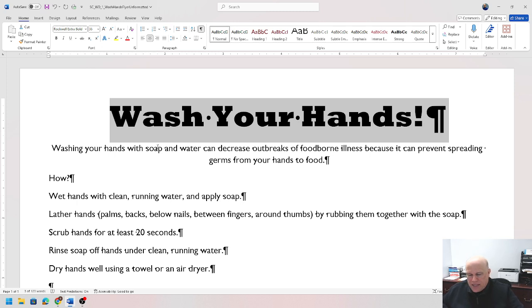All right. At the bottom of page 1-31, it wants us to change the case of the headline text.